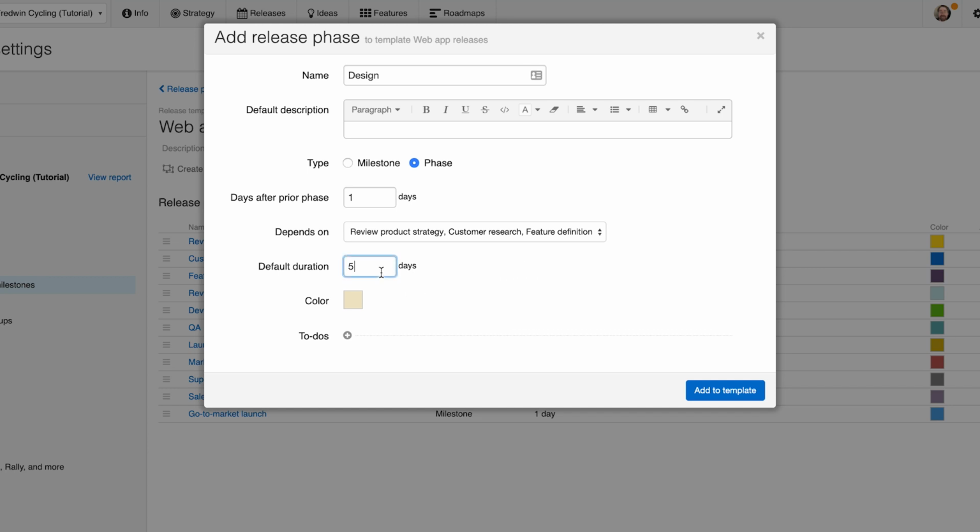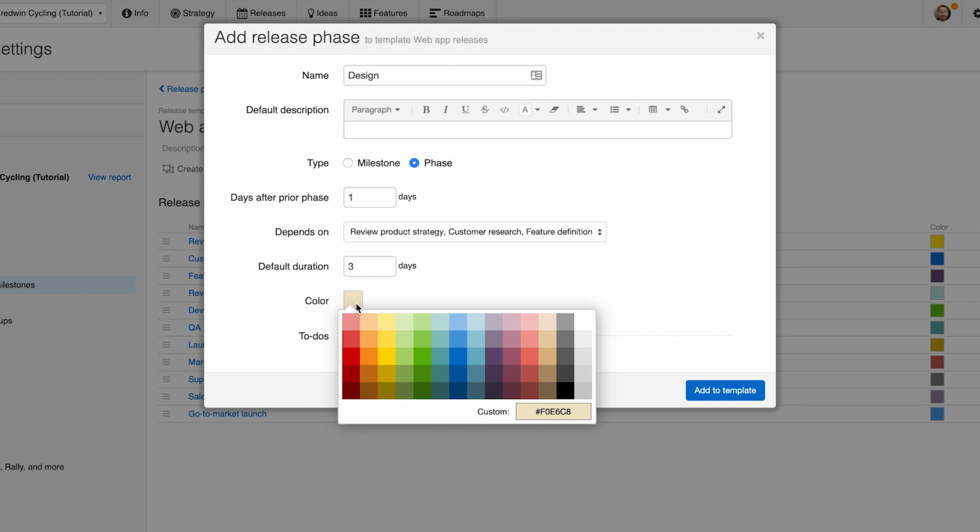Maybe it's 5 days, maybe it's only 3, based on the amount of times we've done this before. Also, here is where I can pick that phase color, and you can standardize this across your team with this template so that, say, the design phase is always this particular shade of, what is that, sandalwood kind of, and the design team is always going to look for that color.